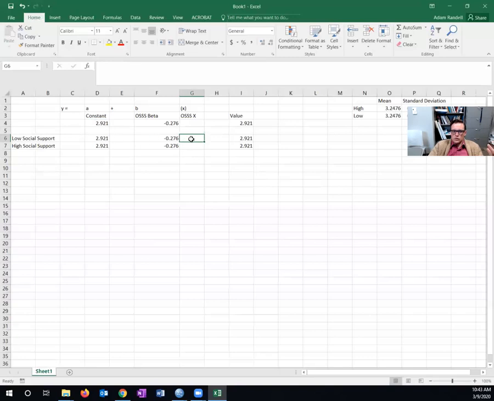So on low social support, I'm going to put the value of social support which is 1 standard deviation below the mean. So that's 2.60927. You see how it automatically changes the value. And then when social support is high, 3.88593. And you see how it changes the value.